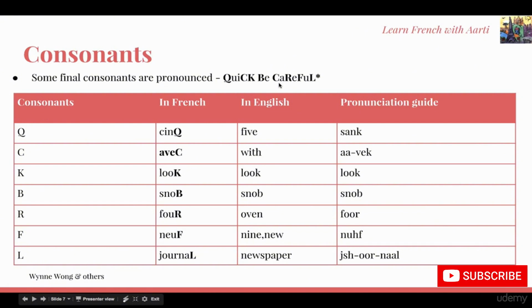So if you remove the vowels, the consonants that remain are pronounced. But this is French, so do remember there are always exceptions to the rule.